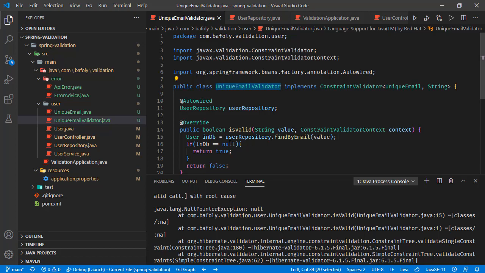And it is failing at this line, this user repository find by email, because this injection, we are injecting the user repository through this Spring auto-wired annotation. This is not working at this step because the instance of this unique email validator is being created by Hibernate, and Hibernate does not know anything about the Spring context. Therefore, it's not able to find a user repository somewhere and inject here.